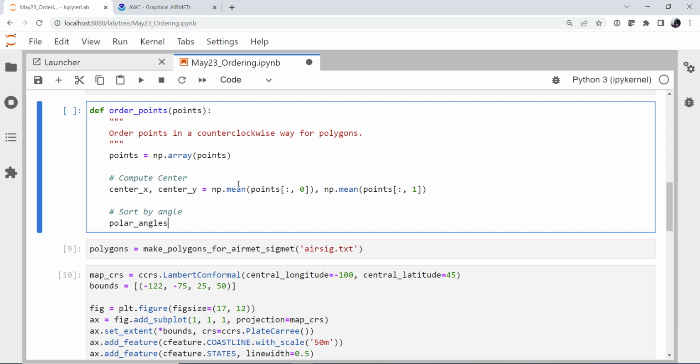The polar angles for the points, we can use NumPy's arctan2 function. The first argument is going to be points, all the rows, the 1th thing, so these are our y points, and we're going to subtract center y. The second argument will be points, all the rows, the 0th elements in the first dimension, which is our x, and we're going to subtract center x.